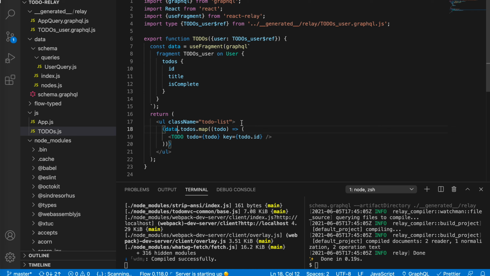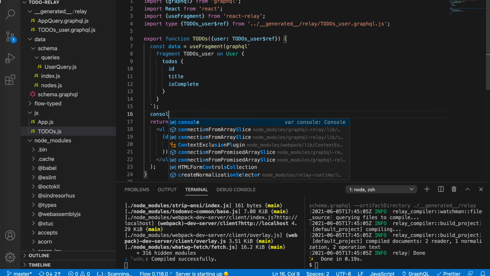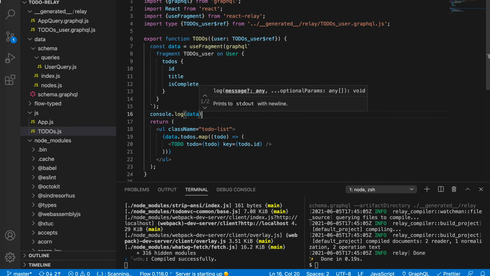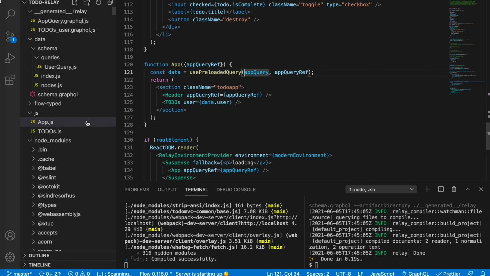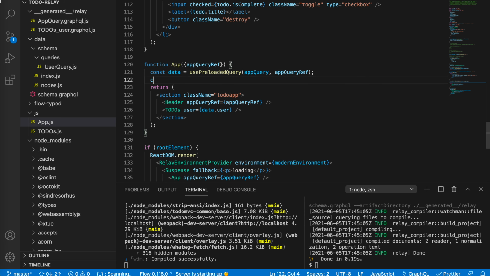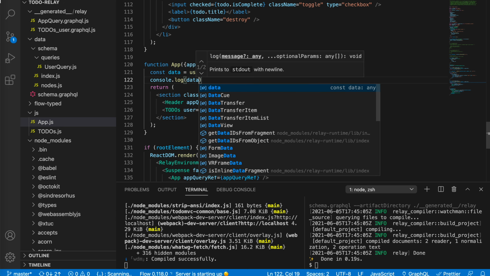Now, wait a minute. Allow me to log the data. Now, interesting. Use here console log and data.